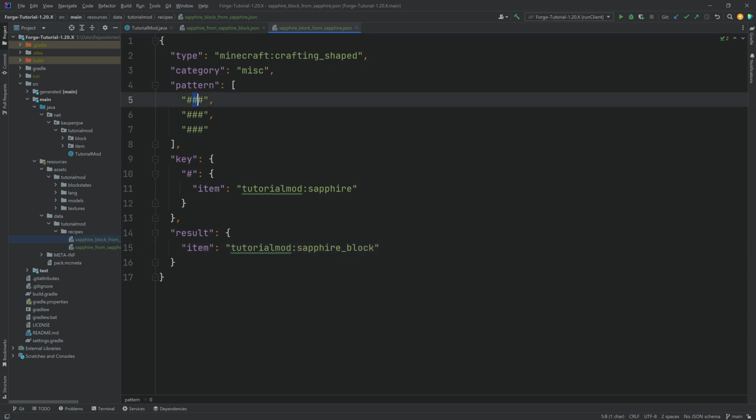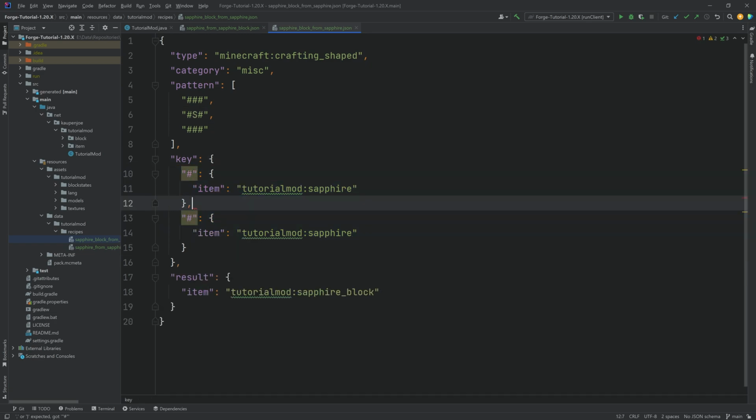For the pattern, you can of course define multiple keys, right? So I could, for example, do an S over here, and then I could add another key, call this S, make sure the casing here is correct. I believe that the casing here is important.